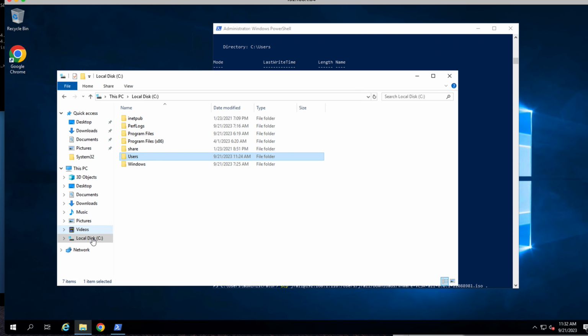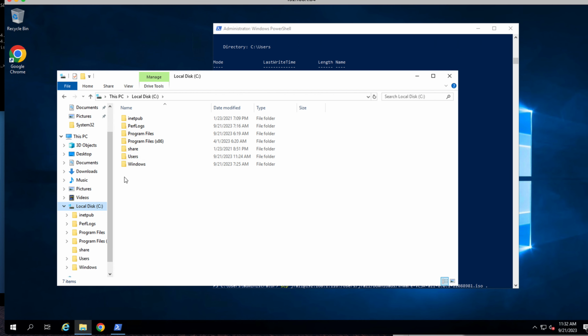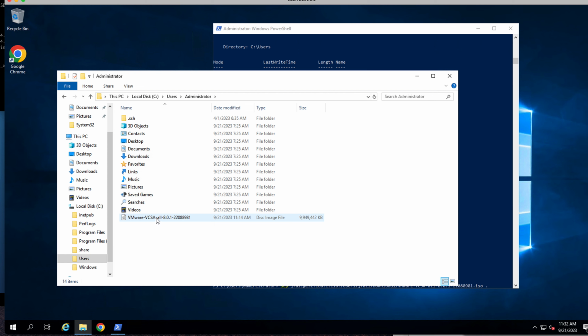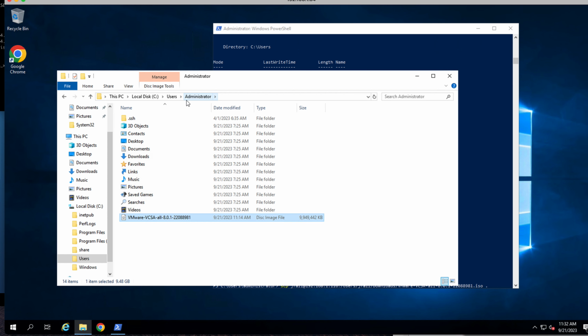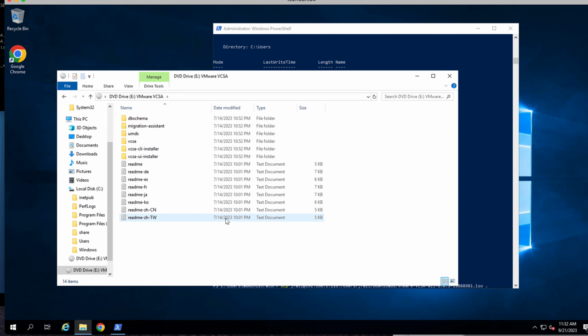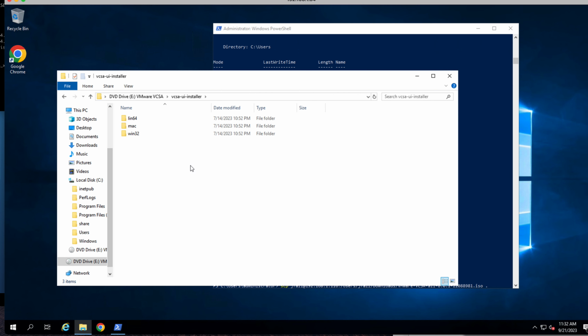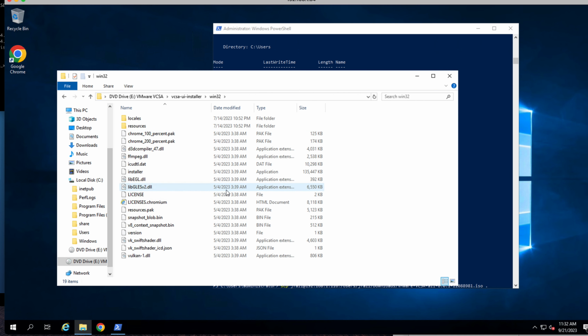So I want to go to the administrator account here and find that file and mount it. Let's see how we mount this thing here. Mount it. There it is. Poof. Okay, and once that mounts, I want to go here and run the installer. So here we go.